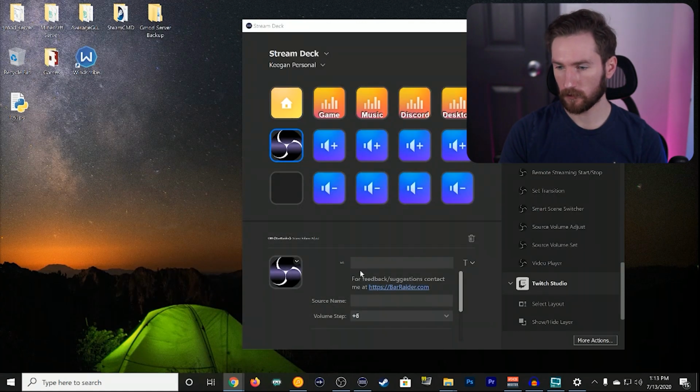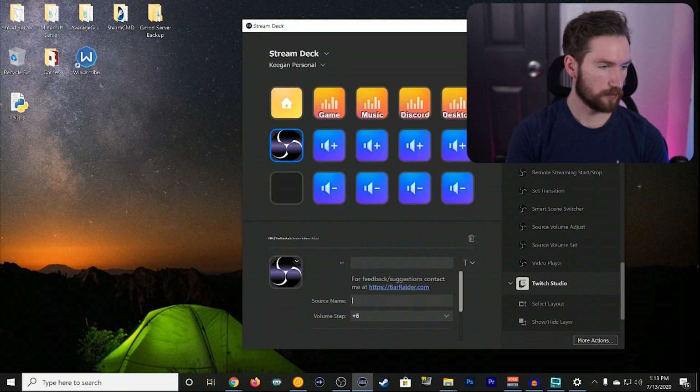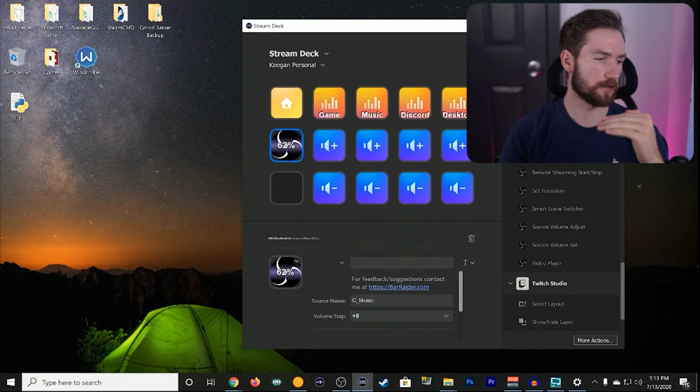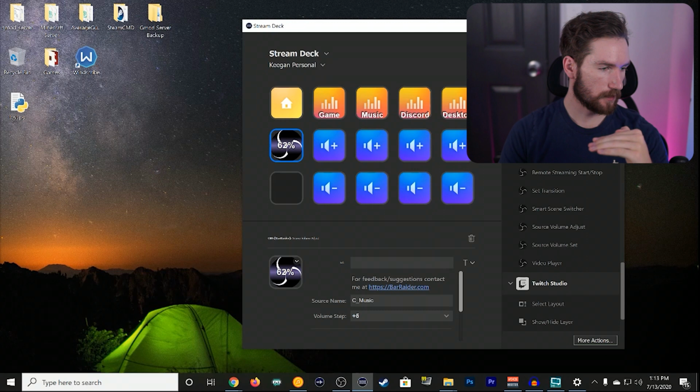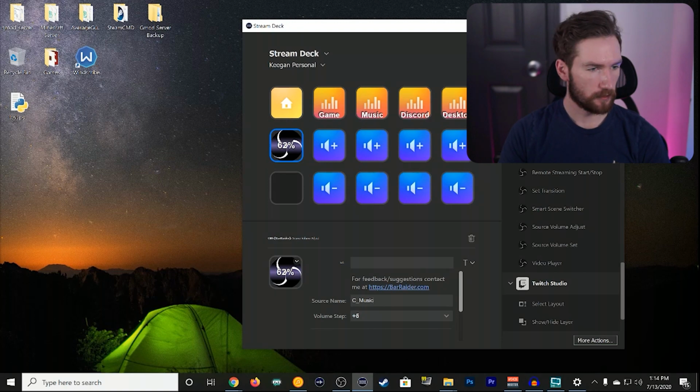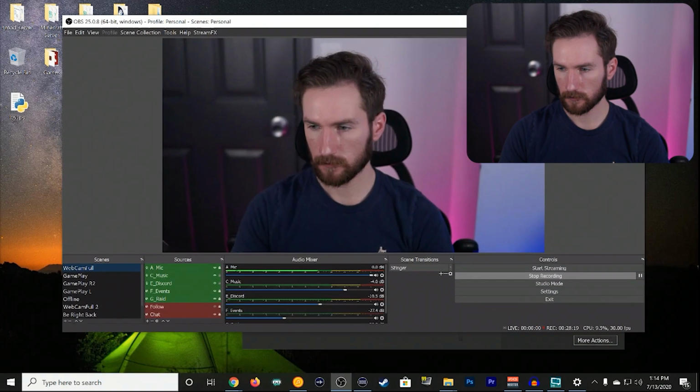So once that's installed, it's really simple. You just take your source name. I have all my audio sources labeled with letters because that's the way that OBS reads it from top to bottom. So I want to see certain sources in a certain order as far as audio goes. So I have them all labeled like A mic, B music, C game, or no, B is game, C is music, whatever. Anyways, I'll just pull OBS over here real quick so you can see.